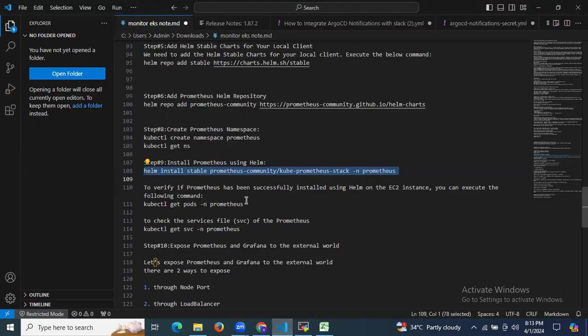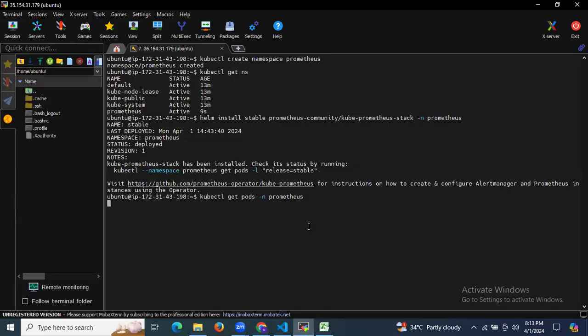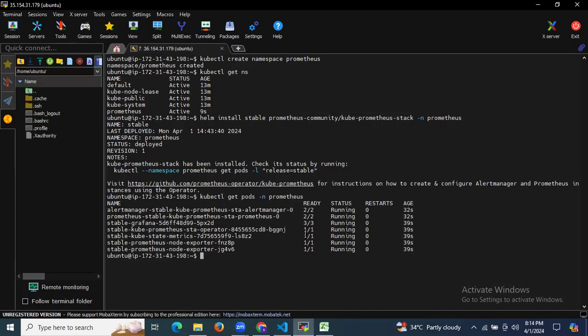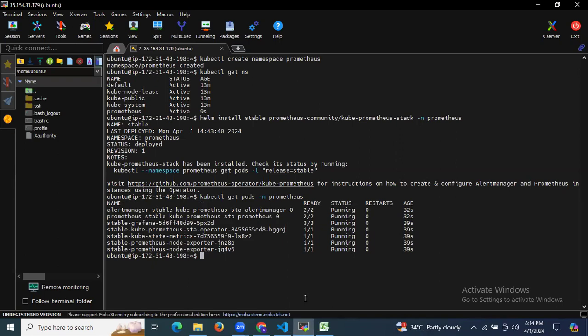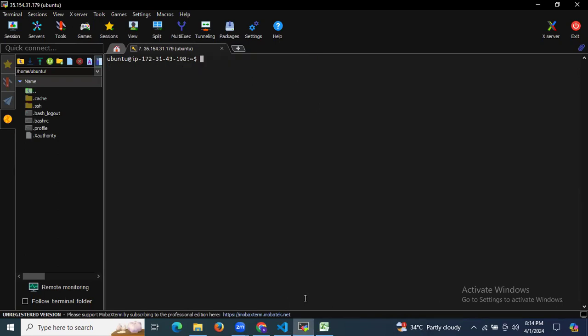So it's done. Now to verify that Prometheus has been successfully installed using Helm on the EC2 instance, you can execute the following command. Let's run this command. Okay, so as you can see, it's running, ready 2 of 2, 2 of 2, 3 of 3, 1 of 1, and the status is running, right? And the age is 32 seconds. Okay, it's done. I'm going to clear my screen first.